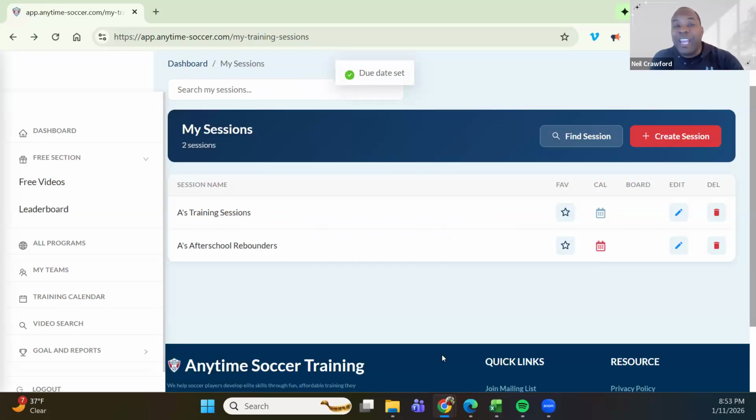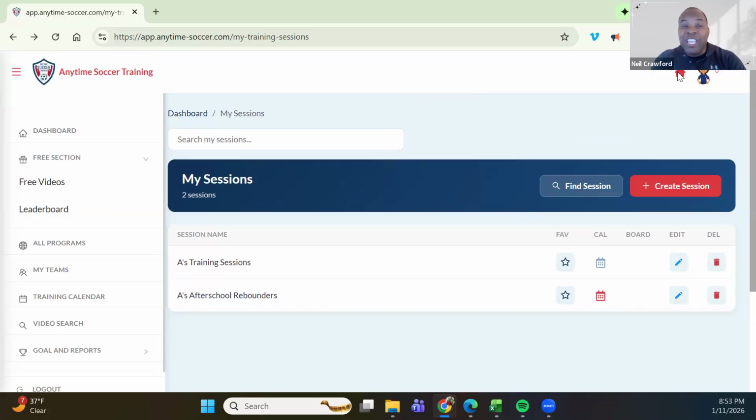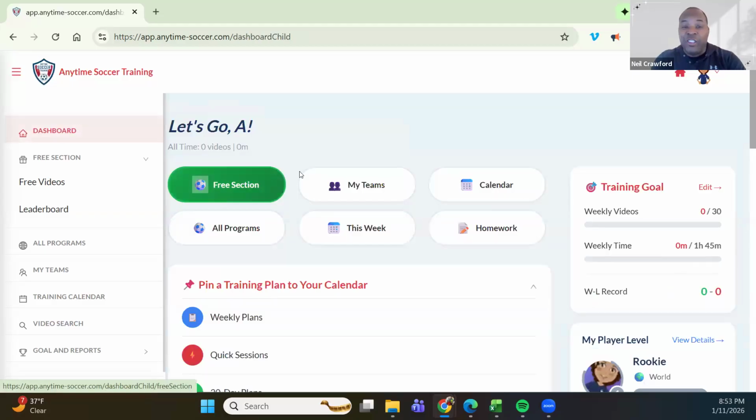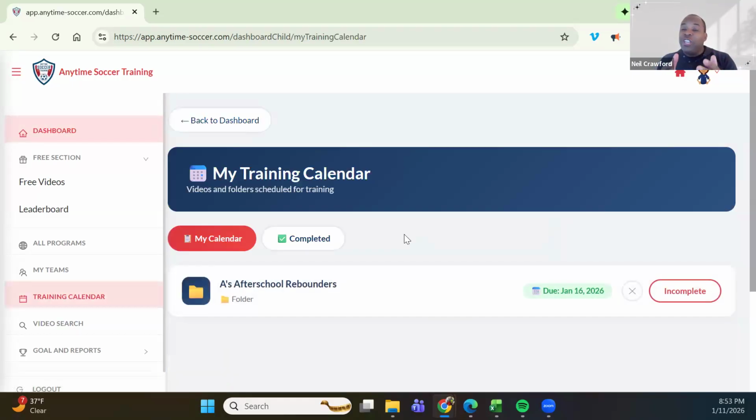When you pin it to your calendar and the due date is set, you're going to get an email telling you that it's done and it's going to be on your calendar. And you can go right here and also do it. And then when you complete it, you just hit complete and then it'll be in your completed section. Or if you want to remove it, you just hit the X.